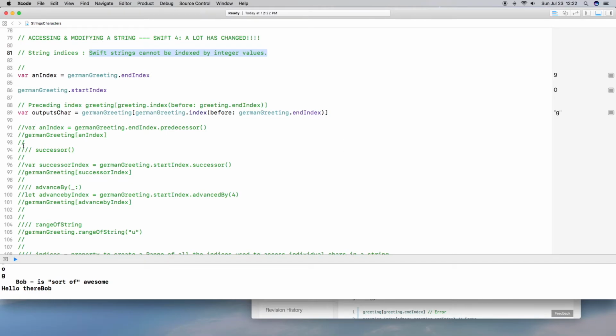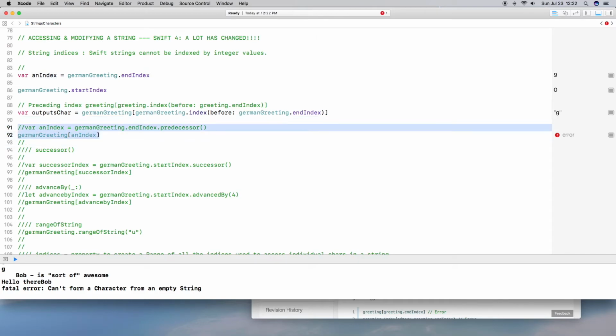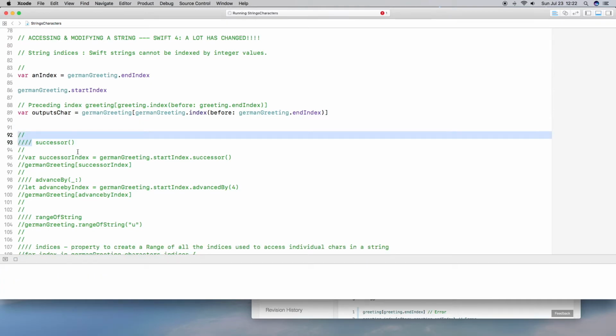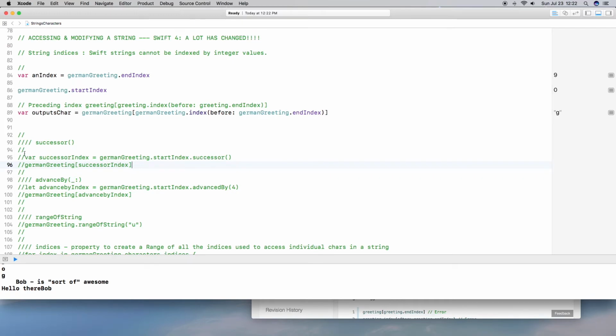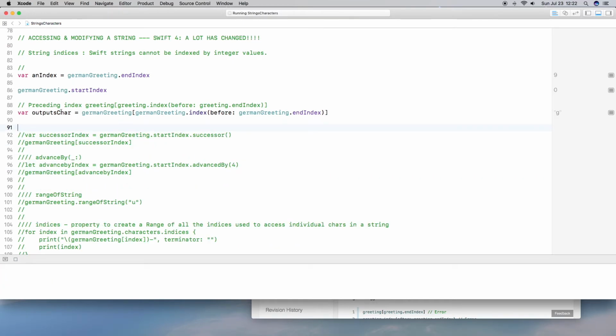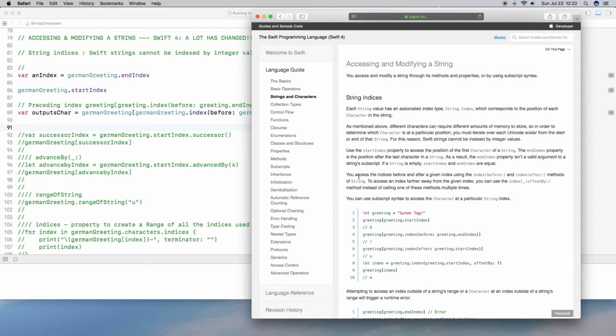Okay. So the next thing I want to do is, let's look at this one where I made an index equal the end, and it gives me an error. So that obviously doesn't work. So I'm just going to go ahead and delete that. Okay, so successor, this is also changed. So I'm going to go ahead and delete that. So, let's see what they say in regards to that.